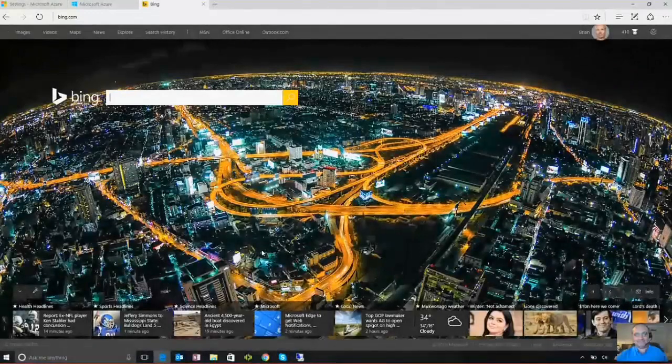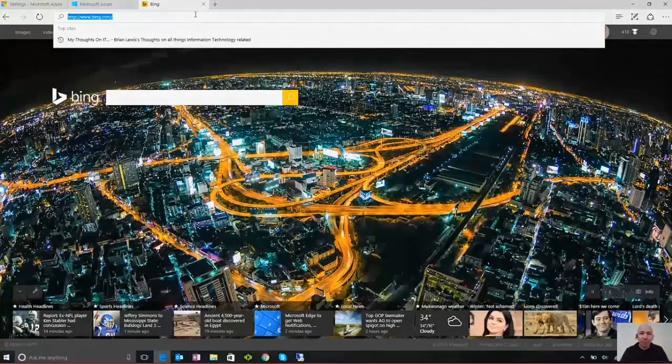Okay, to start with, I'm just at a browser window. You may notice the Bing search engine in the background. If you're not familiar, Bing is a fantastic search engine if you're looking for a search engine.